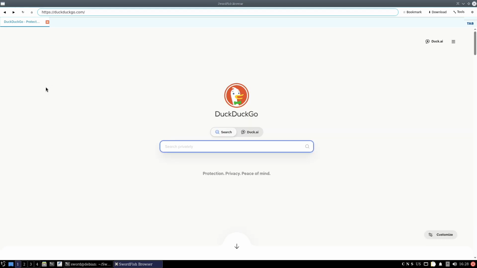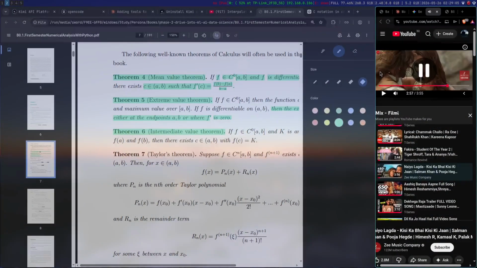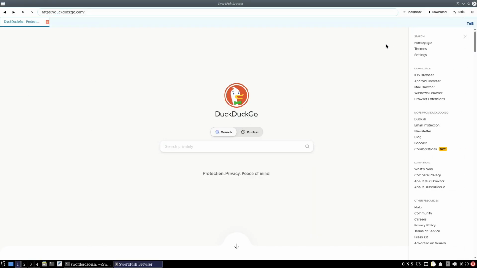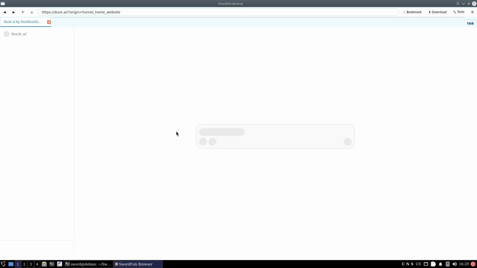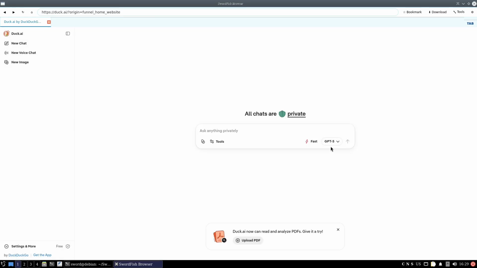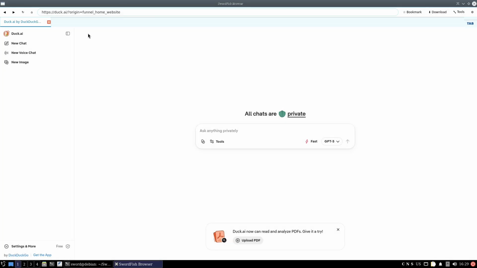So this is the main interface of Swordfish web browser. What you get here, first of all, these are just included in DuckDuckGo. You can use Duck AI, and basically Duck AI is free, and inside Duck AI you just get ChatGPTs and some other things. Like here, these things are free. Whatever, these are from DuckDuckGo.